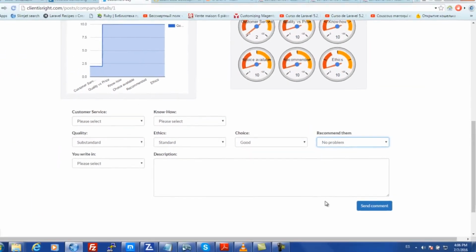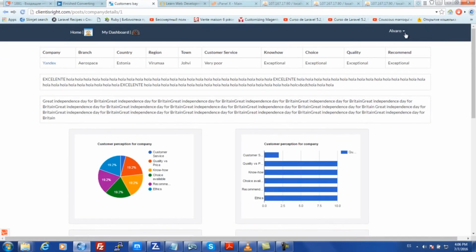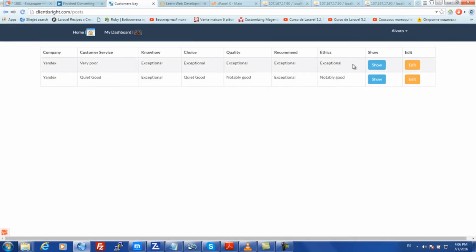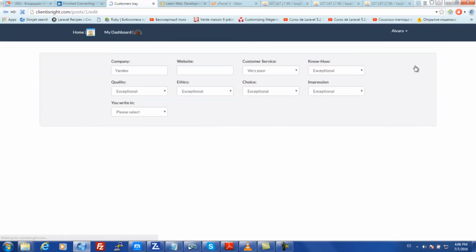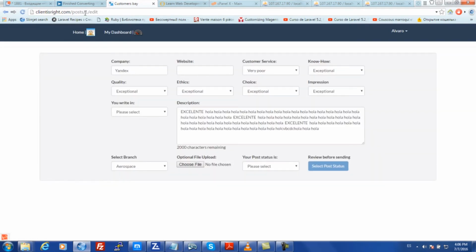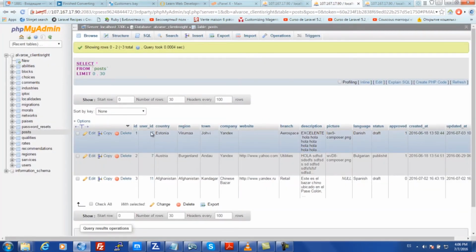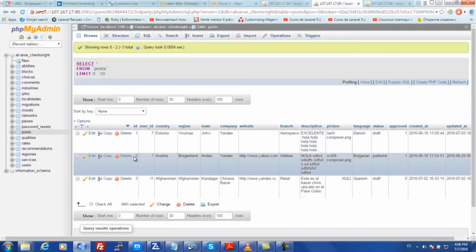Now, third thing, we're going to go to the dashboard, a link that was not visible before we were logged in. I can view my posts and can show and edit them. I am user number 7. I own post number 1 and post number 2, but I don't own post number 3.